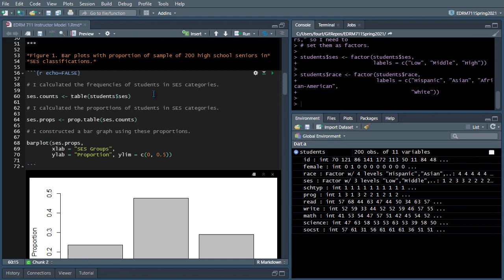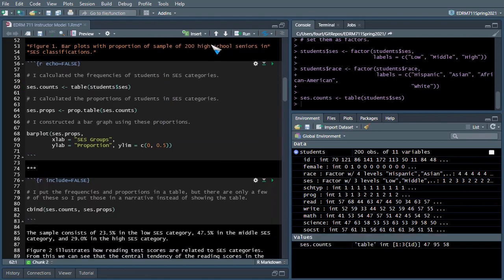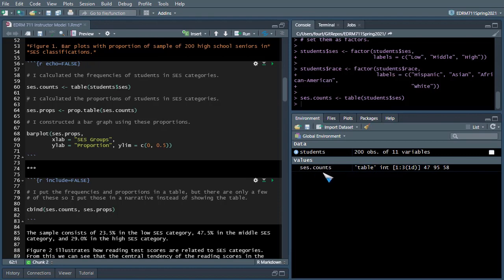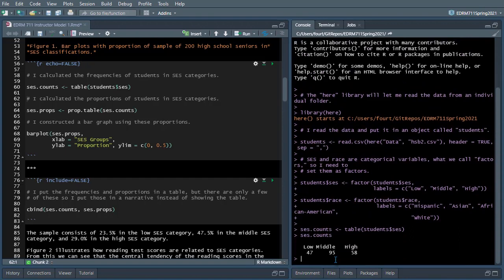Okay? If I want to actually see what's in SES counts, I can go ahead and run that one line. Let me run just that one line. I'm going to click on Run and say Selected Lines. And now you'll notice in my environment I have a new variable called SES counts. And if I look at that, I'm simply going to type this in the window of the console right here, SES counts. There are the counts, 47, 95, and 58.